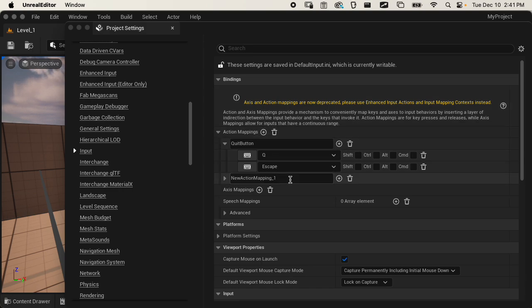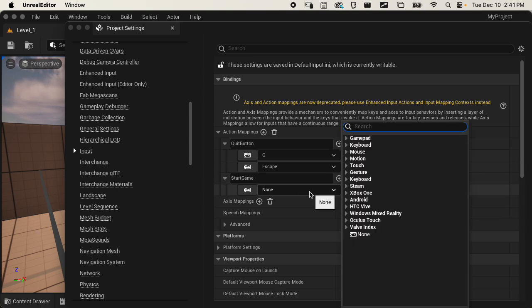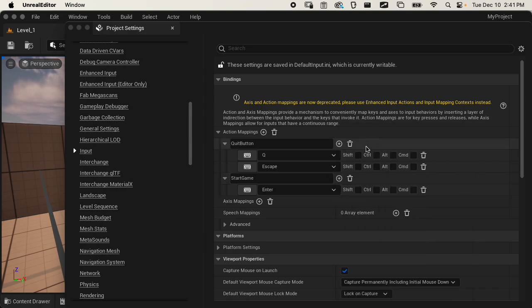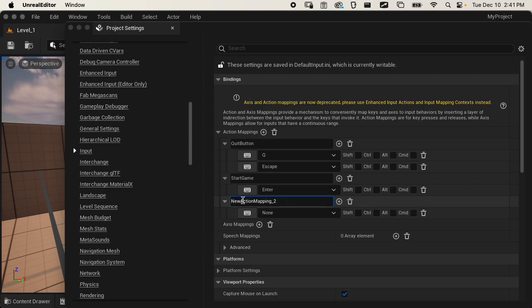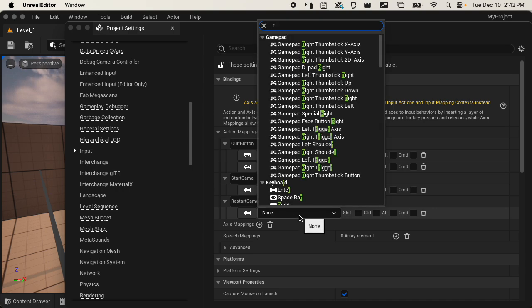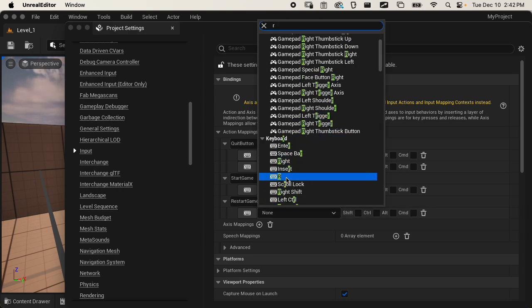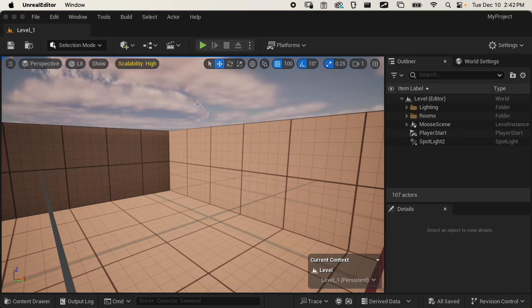Okay, so let's add another action mapping. We're gonna call this start game. And we're gonna add a keyboard press here. So I'm just gonna type in enter and choose enter. And we'll add one more, which is restart game. Okay, so for this key, I'm going to use R. And there's a lot of things with R, so we just have to find keyboard R. And so that looks good. We're going to save that, and we're going to get out of project settings.